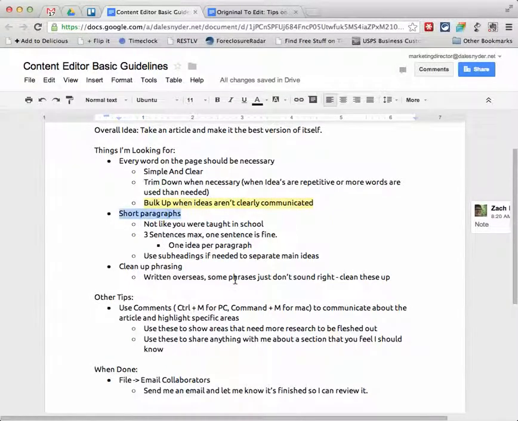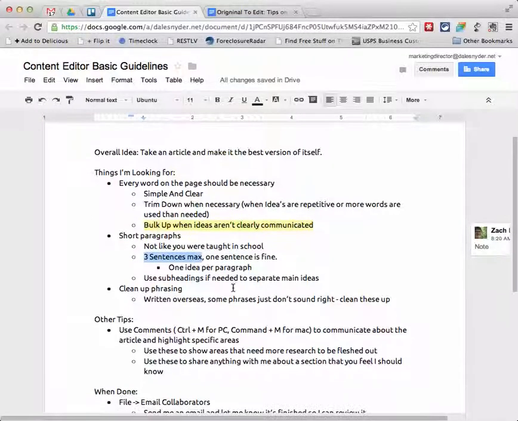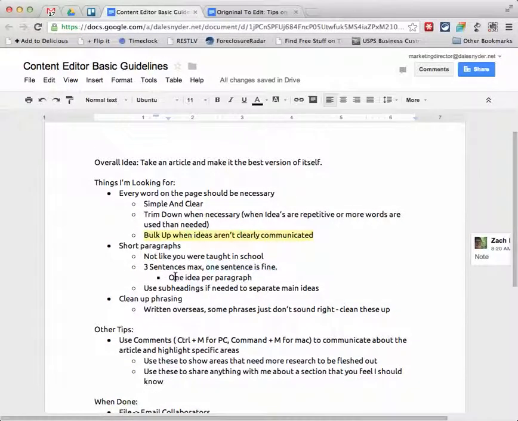Another thing worth noting is that I want short paragraphs. This is not what most people were taught in school for what is good writing, but it's the kind of writing that makes sense for the web. What this means is 3 sentences max per paragraph, but 1 sentence is fine, and in some cases, 1 word is fine. The biggest idea is 1 idea per paragraph.